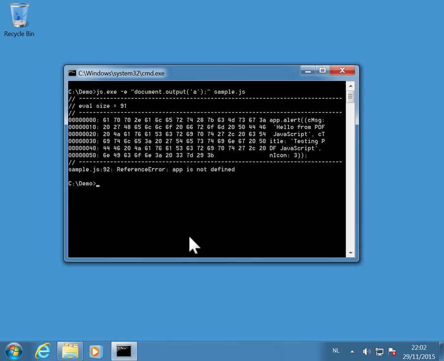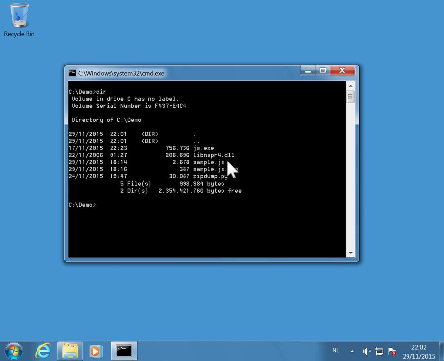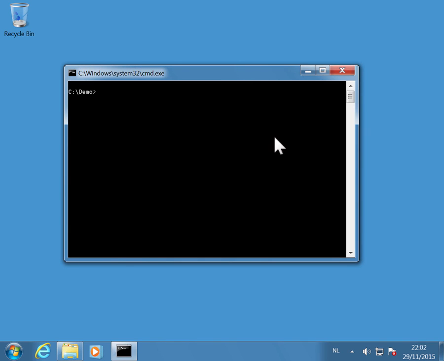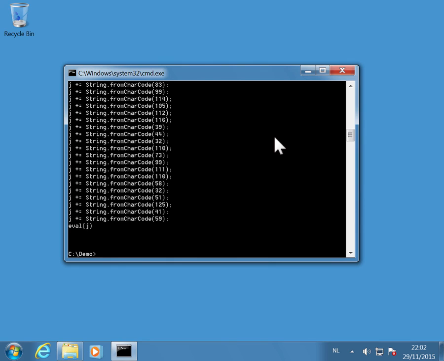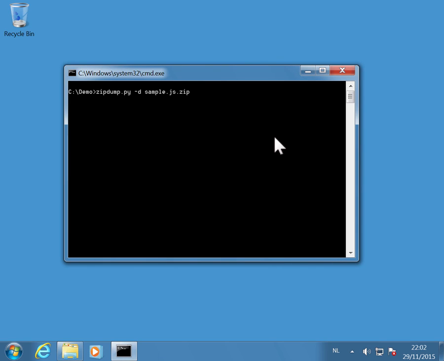And the last thing that you can do, say that sample.js is inside a password protected zip file, like this one here, sample.js.zip. Then you can use my zip dump utility to extract it and then pipe it into JS. So let's run zip dump on the sample zip. We want to dump the content of the zip file here to standard out like this. And then we pipe this into SpiderMonkey.